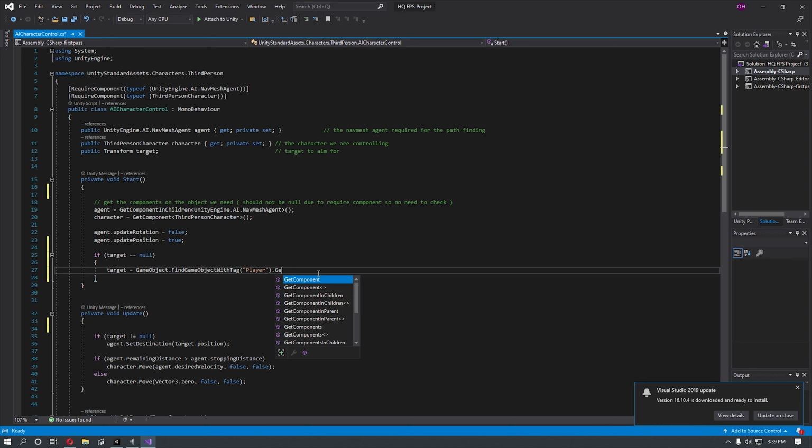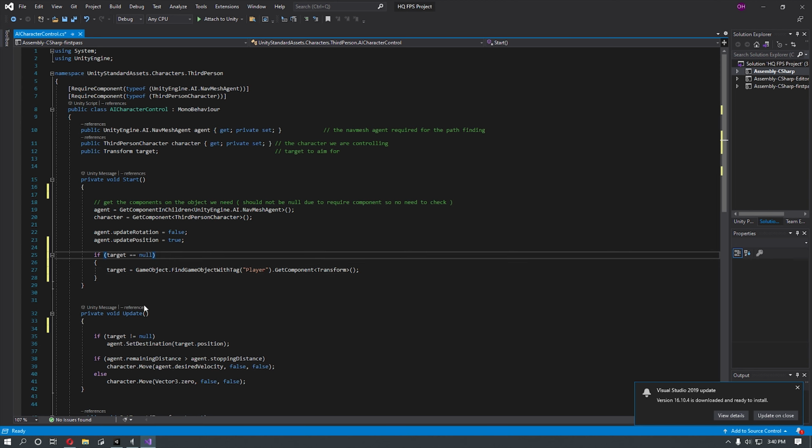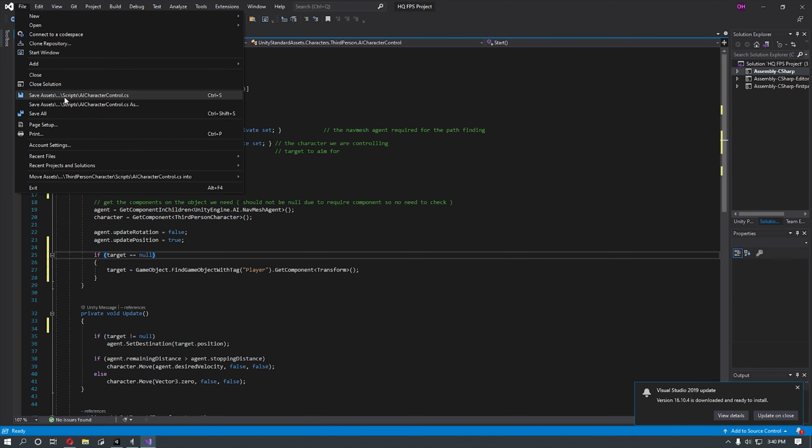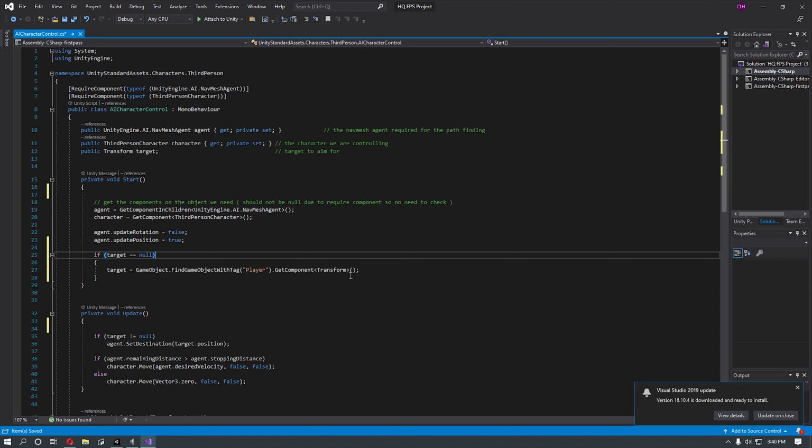It's going to get the component. Since it's a transform, it's got to get the component of the transform. Get component transform. So now if you, say, make a wave zombie shooter or whatever, when the zombies just keep spawning in, it's going to automatically find the player.